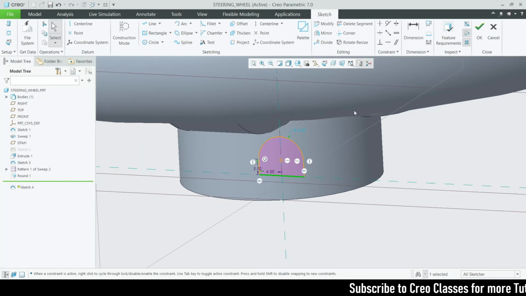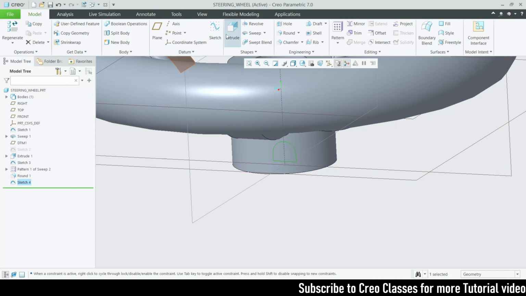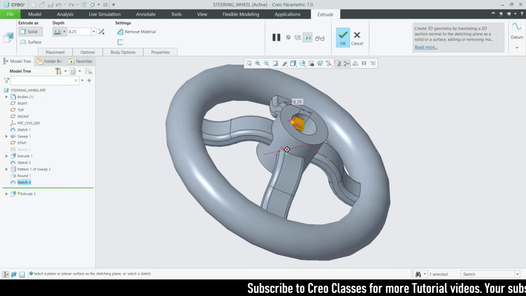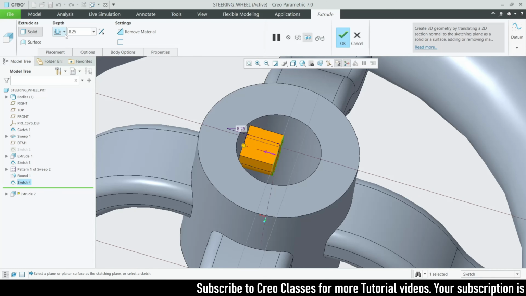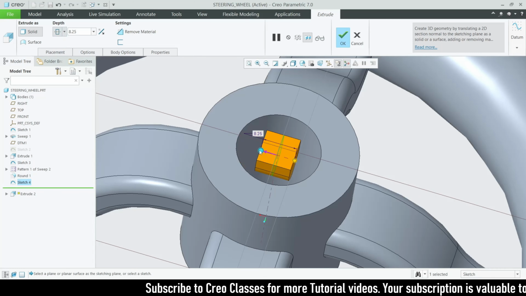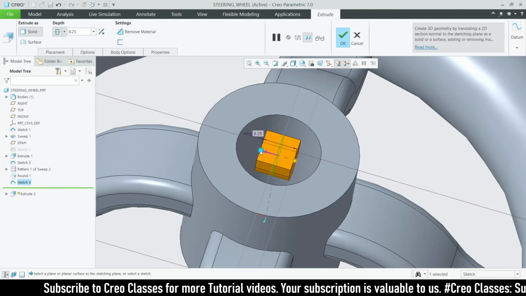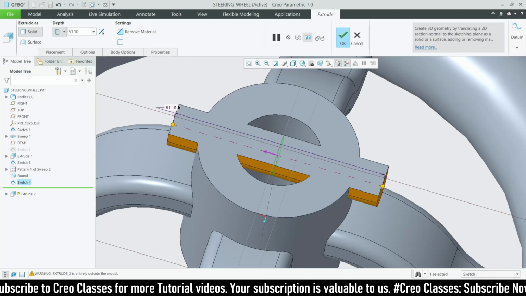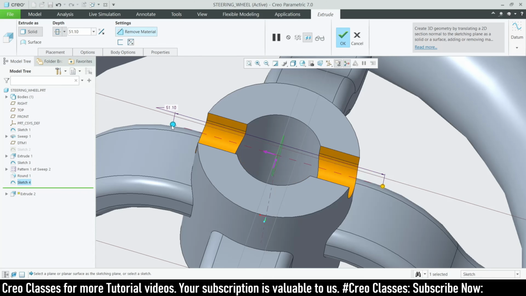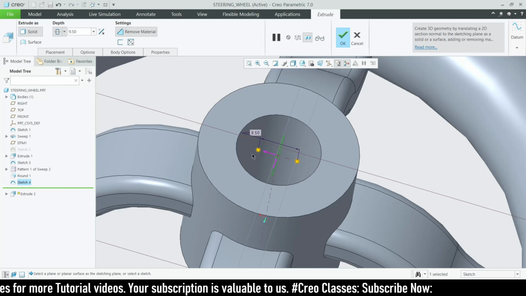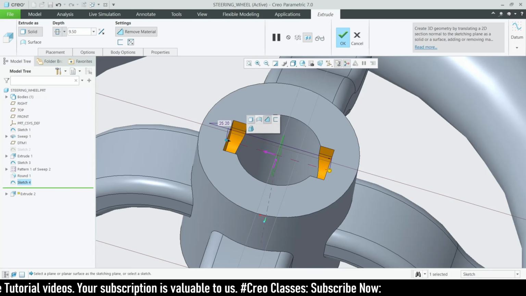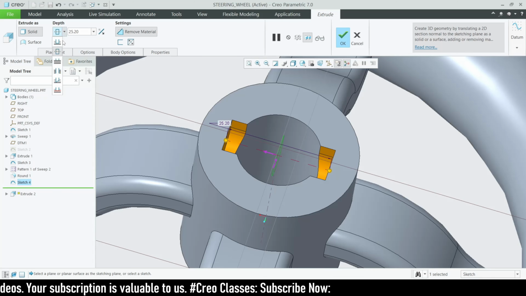You can see the pink color here. Now we can go for the extrude. As you can flip the part like this. I'm going to do symmetric extrude. Okay, or if you are not willing to do symmetric extrude here, like if you go for the remove material, you can also go for the blind.